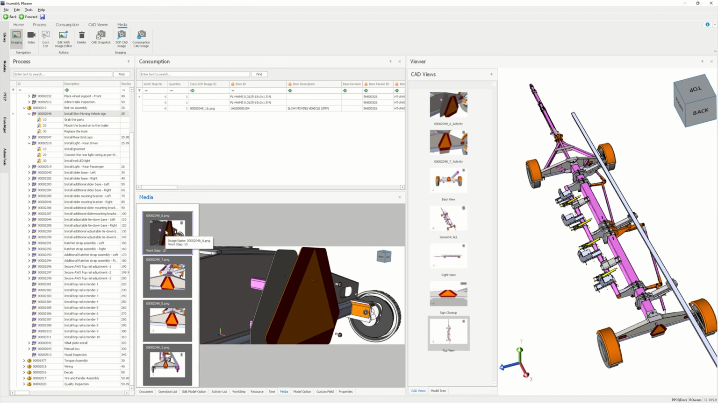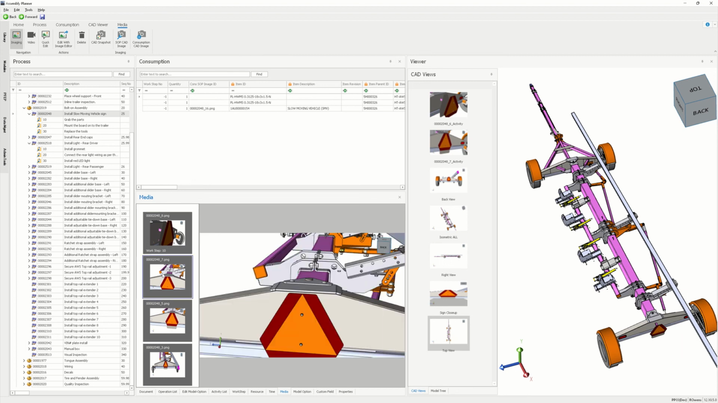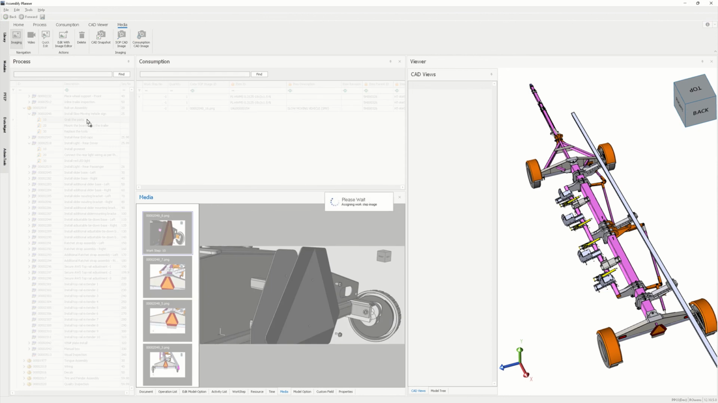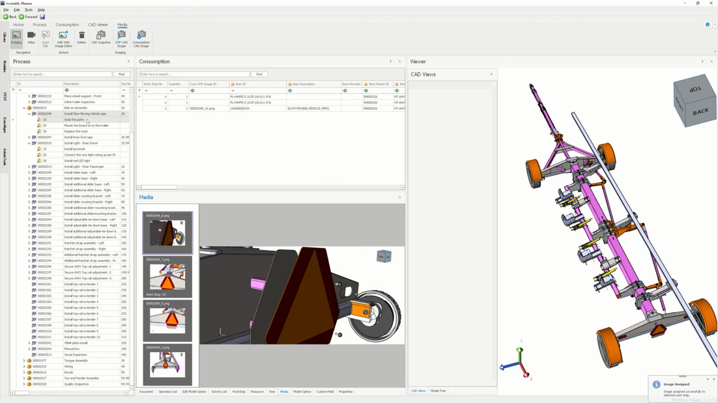And there's two ways you can do that. So I'll grab this picture here and drag it to this work step. Okay, just update the data. And then you'll see, okay, so you can see right here, that image is now assigned to work step 10. Right, and there's another way to do it.